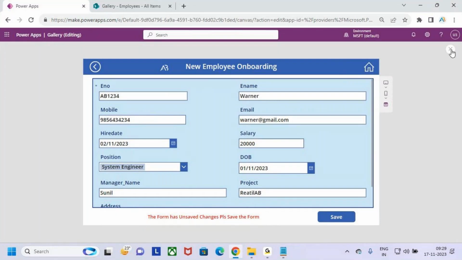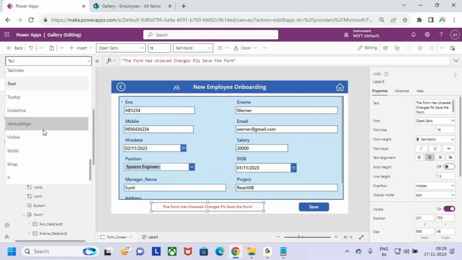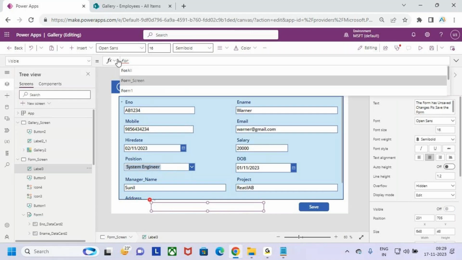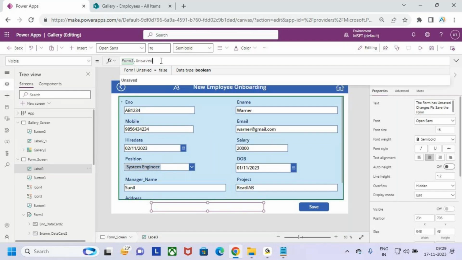So what we need to do here is just select the text label. There is one property for this, the visible property. Go to the visible property. Now on the visible property, I'm going to use one function, guys. Form1.Unsaved. I already discussed this scenario. If the form has any unsaved changes, then only I want to display this message. Now see, automatically this message is gone. It will be displayed only if there are any changes in the form.